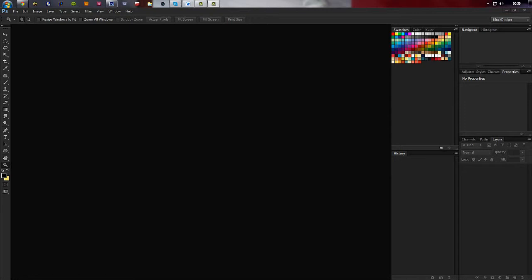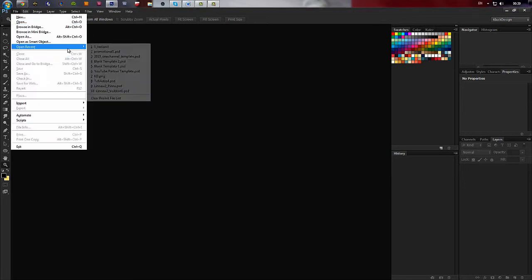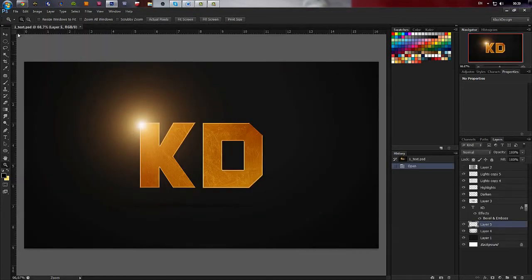This tutorial will feature basic photo manipulation, or text manipulation I might say, to make a very basic metallic text looking quite like this one right here.